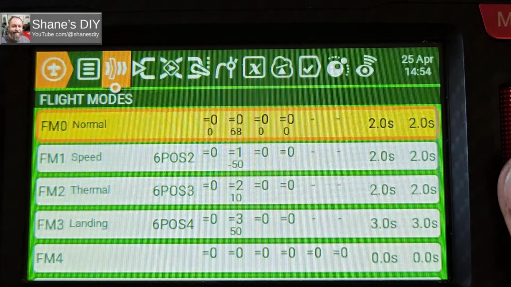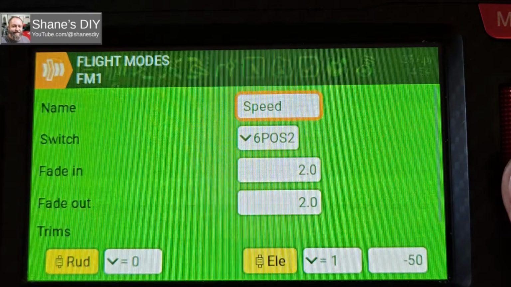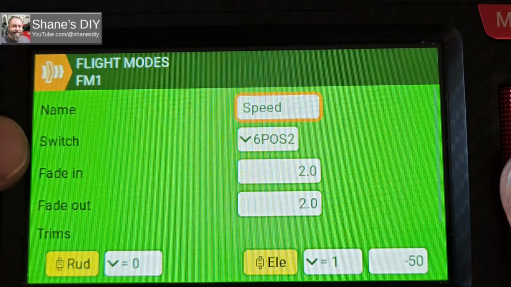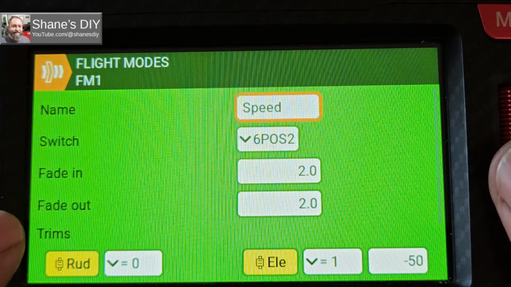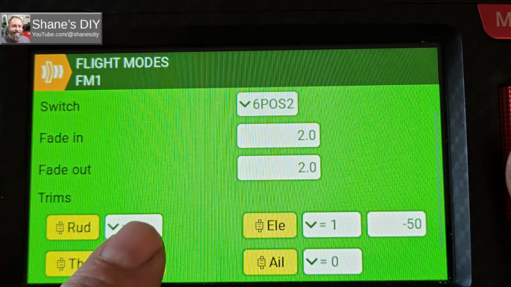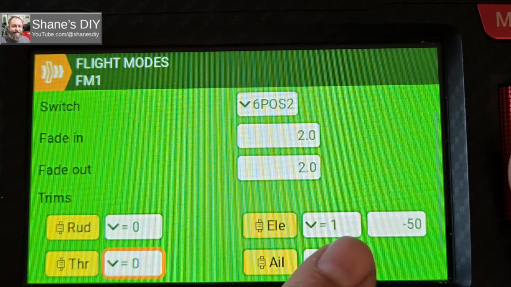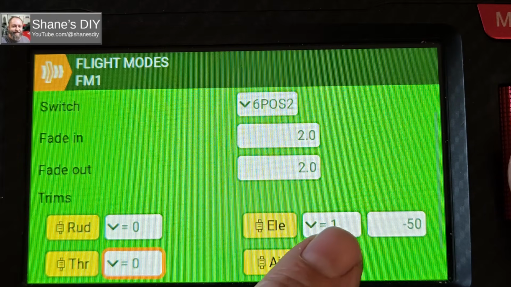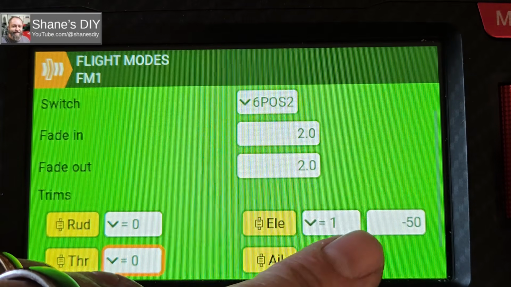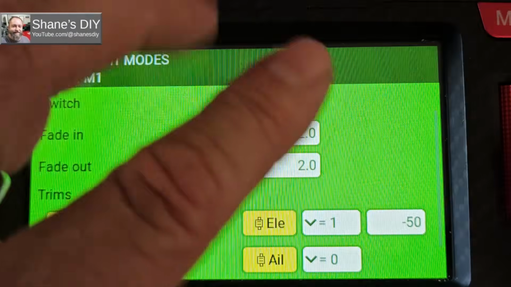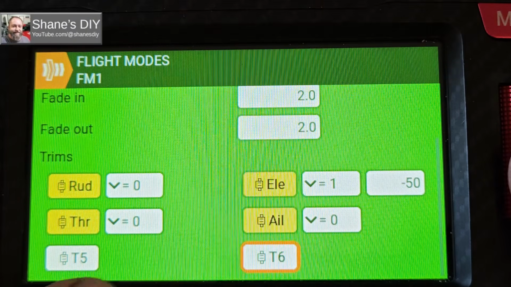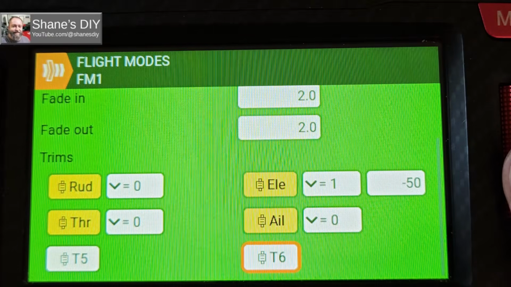Okay, let me back up, go to speed mode. This one I have selected the 6P2 switch to select it. Also got a 2-second fade in, and you can see over here all the trims are from flight mode 0 except for elevator because I want unique trims for elevator. I covered this in another video where you can do flight modes for your elevator to flap compensation. I'm just taking that same thing and putting it in this with the rest of it. And then same thing on T5 and T6. Those are deactivated in all these flight modes.